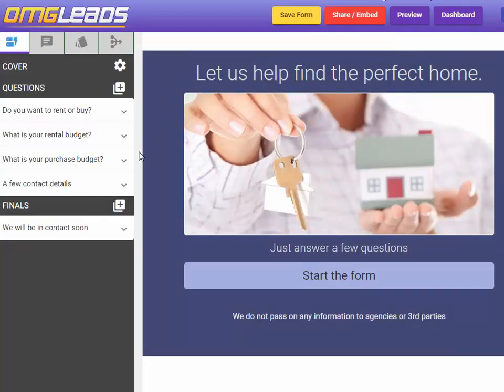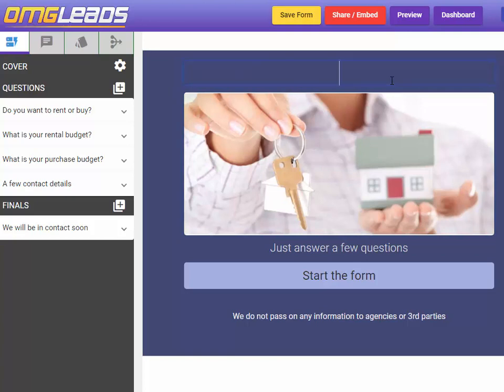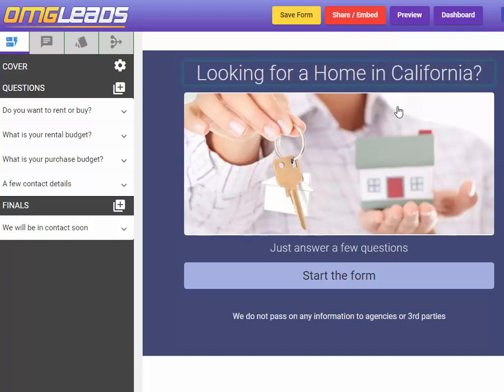So we start with the cover page, which says, "Let us help find the perfect home." And there's a button to start the form. To change the text, simply click the text and change it to what you want. In this example, Mark only offers real estate in California. So let's change the title to Looking for a Home in California. Then let's change the button text to Yes, find my perfect home.